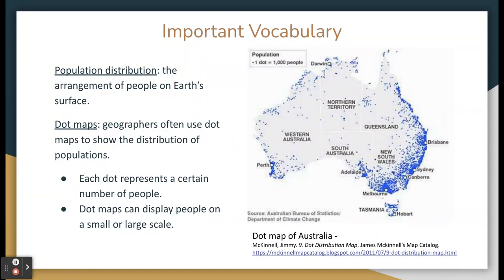This map shows the dot distribution of Australia. One can use dot maps to determine where the population is clustered and dispersed. For example, in Australia, the population is clustered along the east coast.